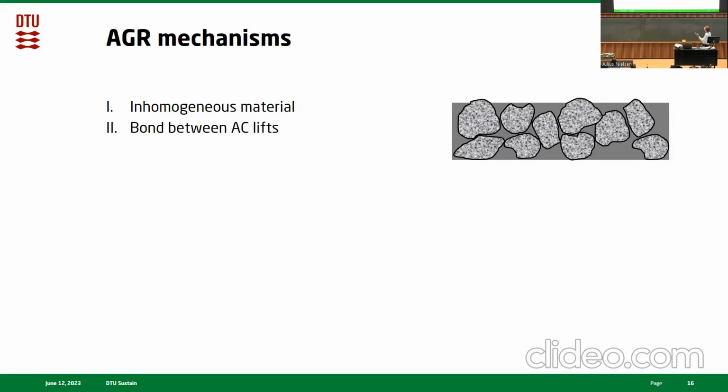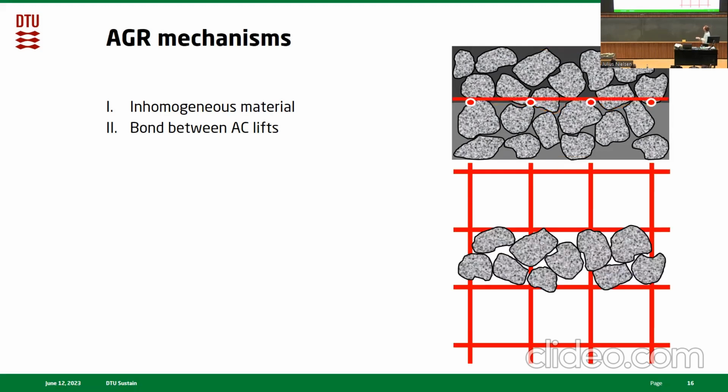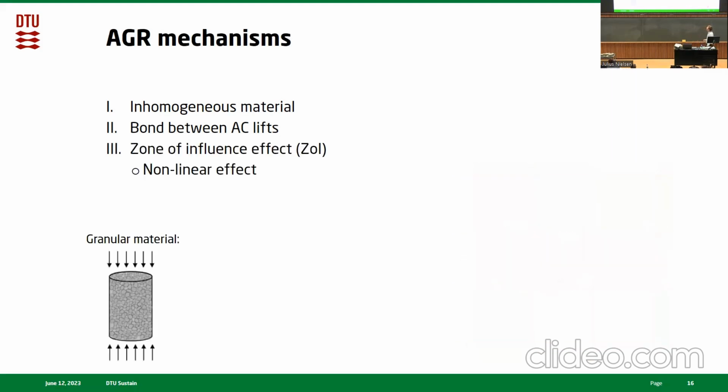You can imagine the bond between two normal asphalt layers where you have this interlocking between aggregates, which creates some kind of resistance, and so the layers cannot slide on top of each other. But if you introduce a grid, you can imagine that the grid will break part of this interlocking and therefore reduce the bond. And this effect we need to be able to account for in the model. Finally, we have a nonlinear effect when we apply a grid, which we call the zone of influence effect.